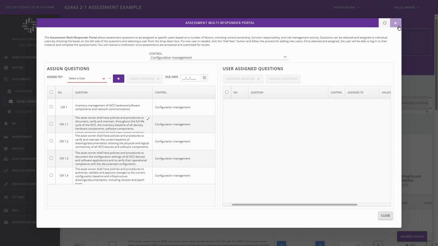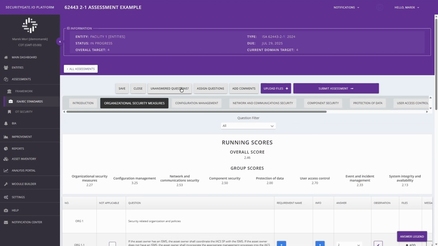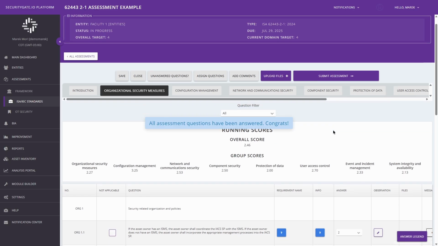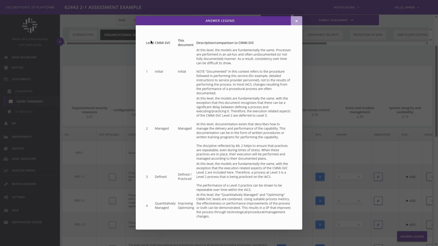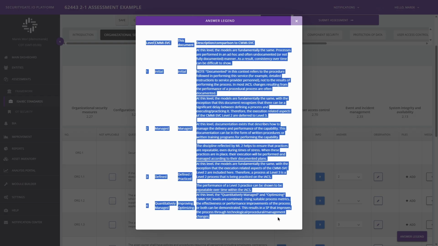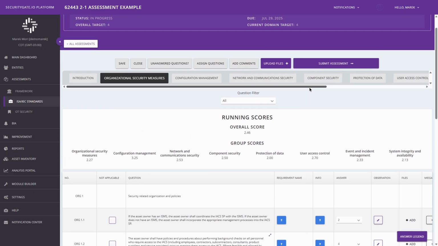Click on the Unanswered Questions button at the top of the assessment page to view any questions that are missing responses. Also, view the included answer legend at the bottom right of the page to better understand what each answer value represents to improve response accuracy.